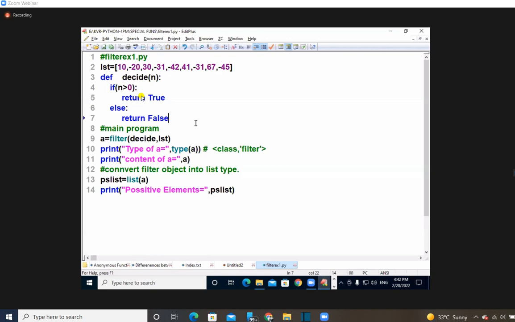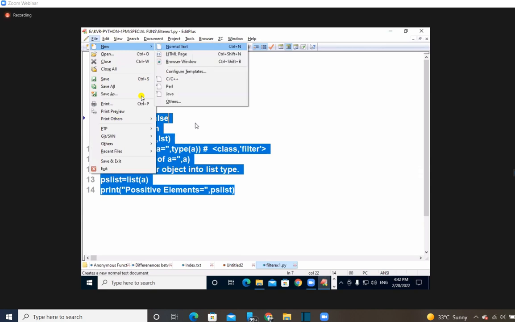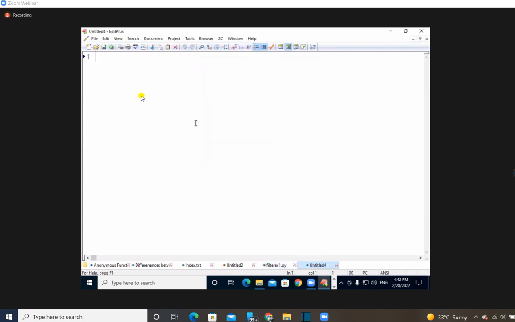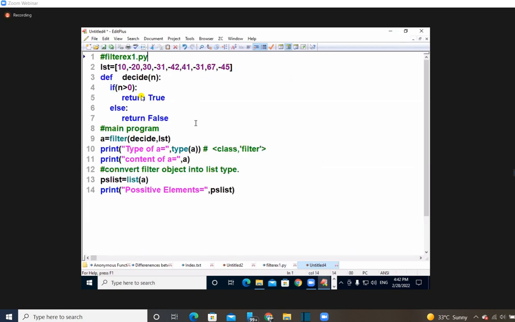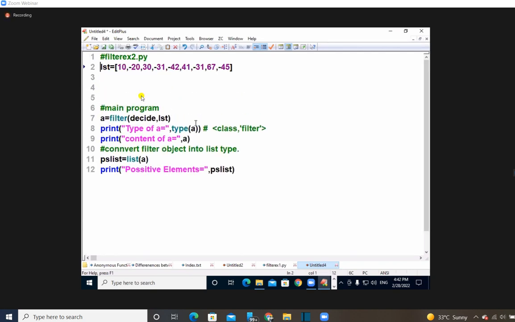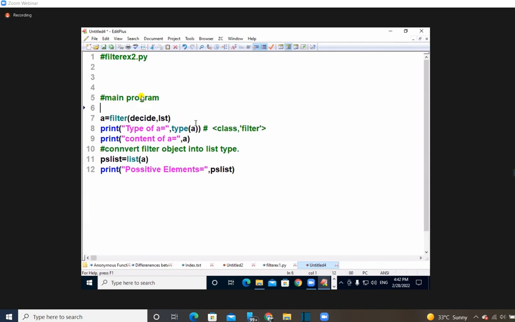Normal function. Shall I do the same thing by using another way? Look, I go for an anonymous function. Can I do it with an anonymous function? Yes. I take it as filter example 2. Now LST is going to be like this. It is my LST.